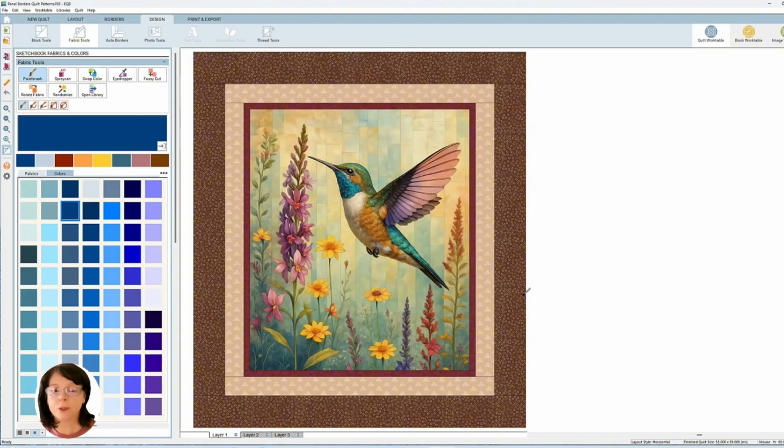So now I'm going to show you how you can use EQ8 to show you how much yardage you're going to need and even show you cutting diagrams for your quilt. I'll show you the basics now because we just have simple borders. And when we move on to do the block border, I'll show you how that provides you with the yardage and cutting instructions you need for the blocks.